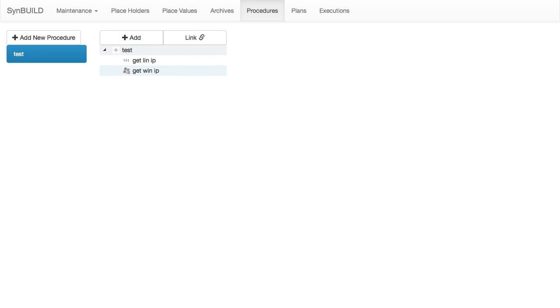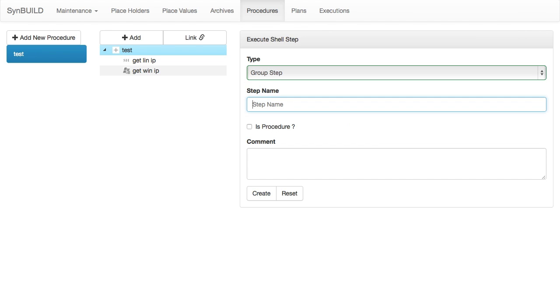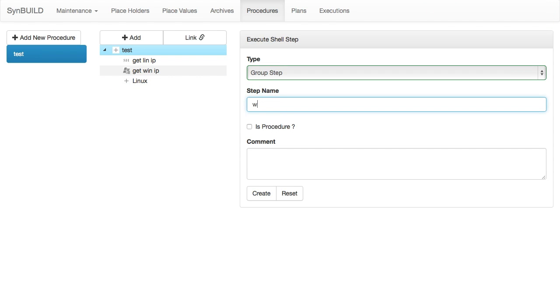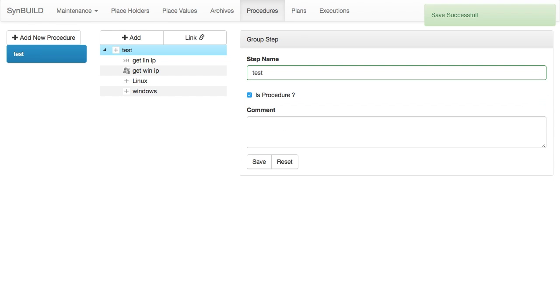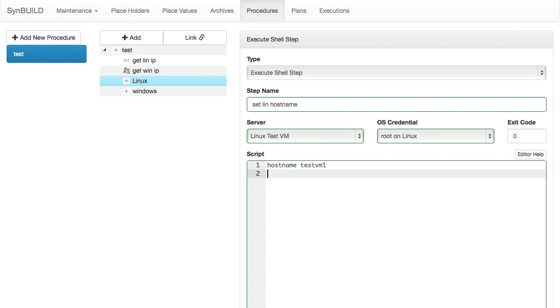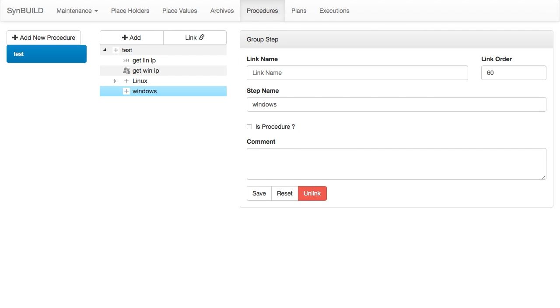Let's go back and add some steps to configure their host names. First, let's create some groups. We'll add a group for the Linux commands and a group for the Windows commands. Let's add the step to set the Linux host name. And the step for the Windows Server hostname.